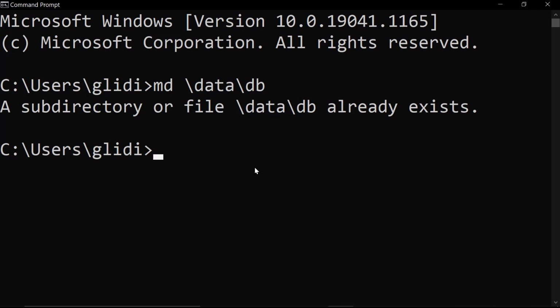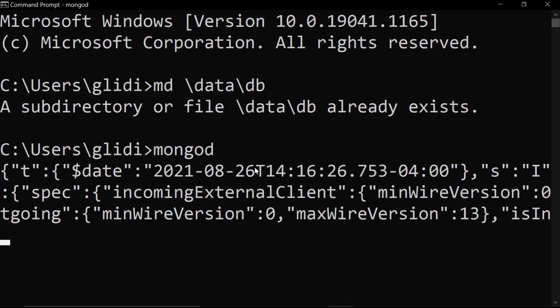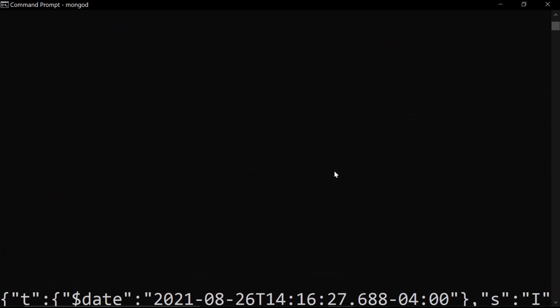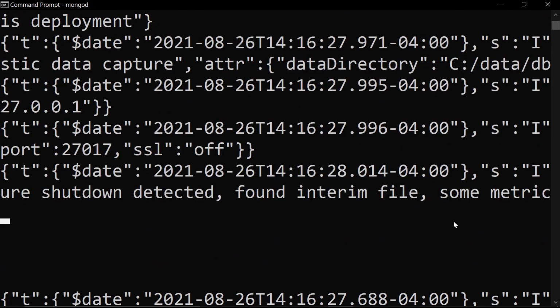So wherever you are currently, here currently I'm inside of just my user account, Glitty. I've now created /data/db. This is the default location where MongoDB will store all of its files. Now, next up, you can try running the MongoDB daemon with mongod. Okay, now if this doesn't work, you can also just launch the exe file. So just go into your program files, find Mongo, and then launch the exe file.